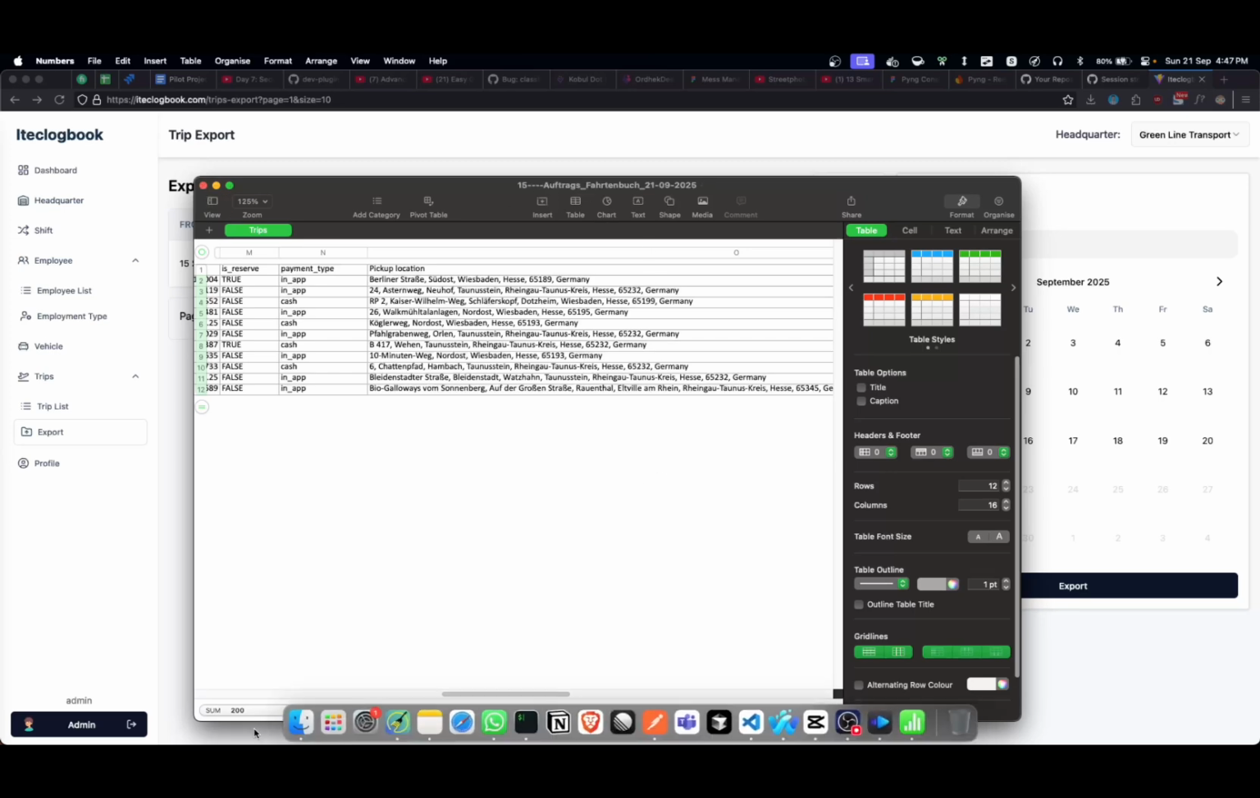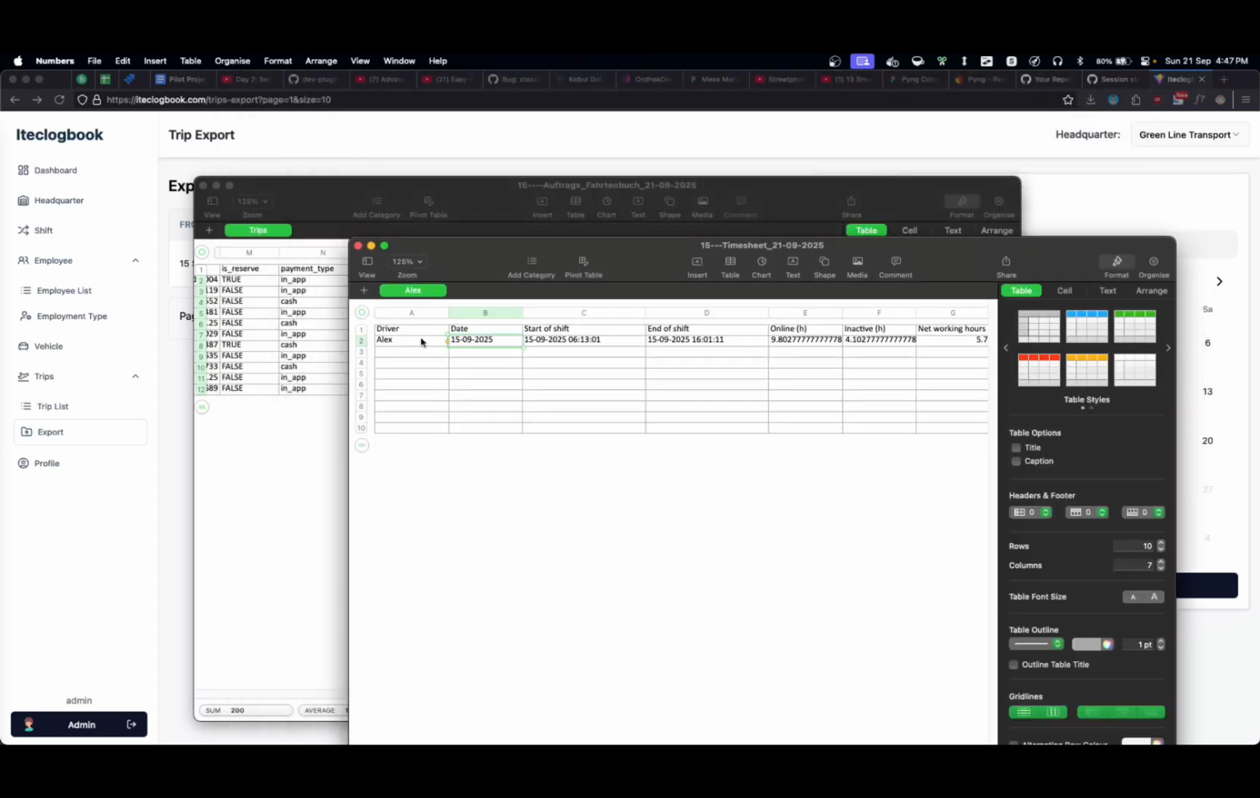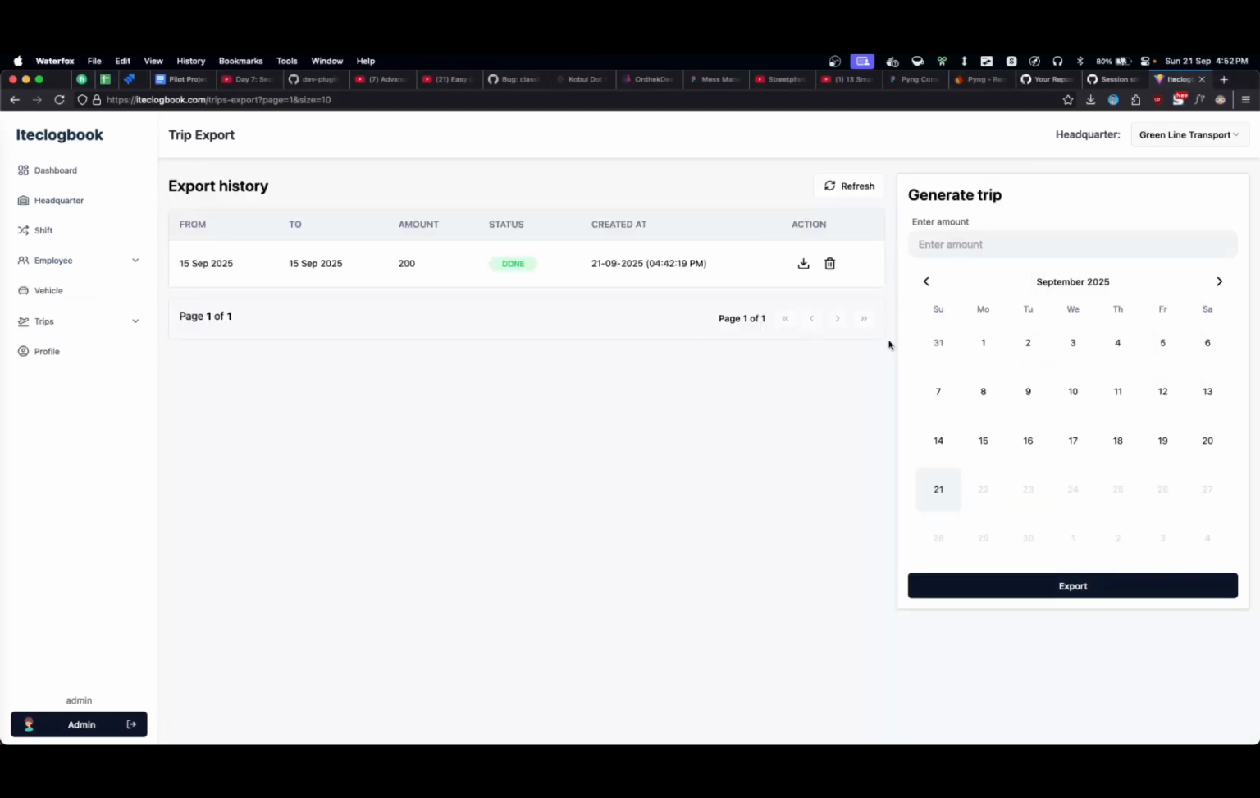Now let's open the timesheet for that particular driver. So there is the driver name, start of the sheet, end of the sheet, total online, then inactive, and the date and working hours. So yeah, all the data are generated. So this is how this software works.